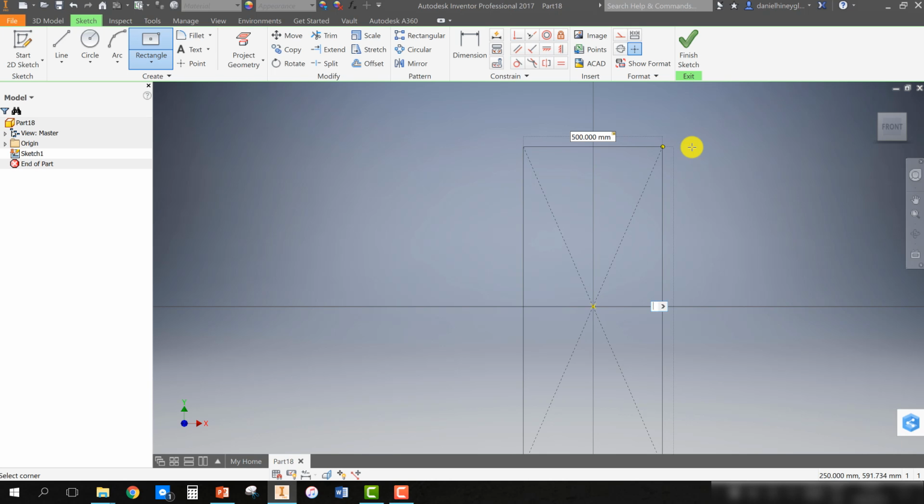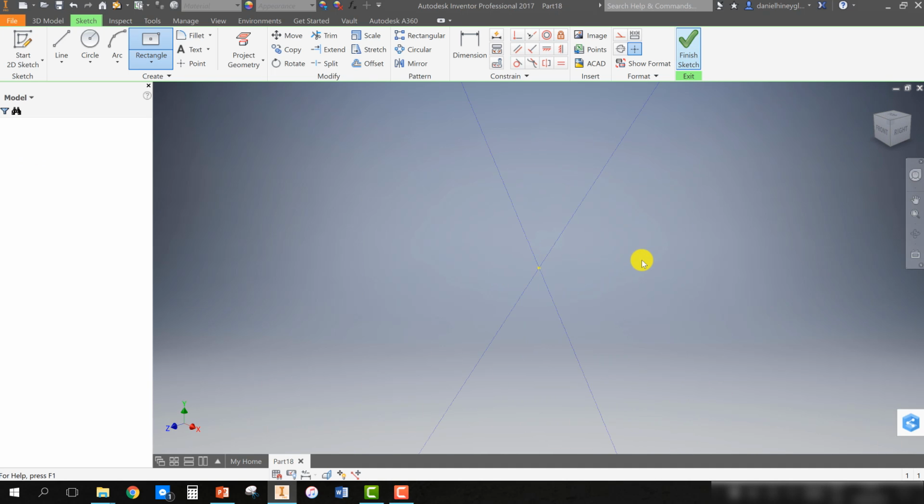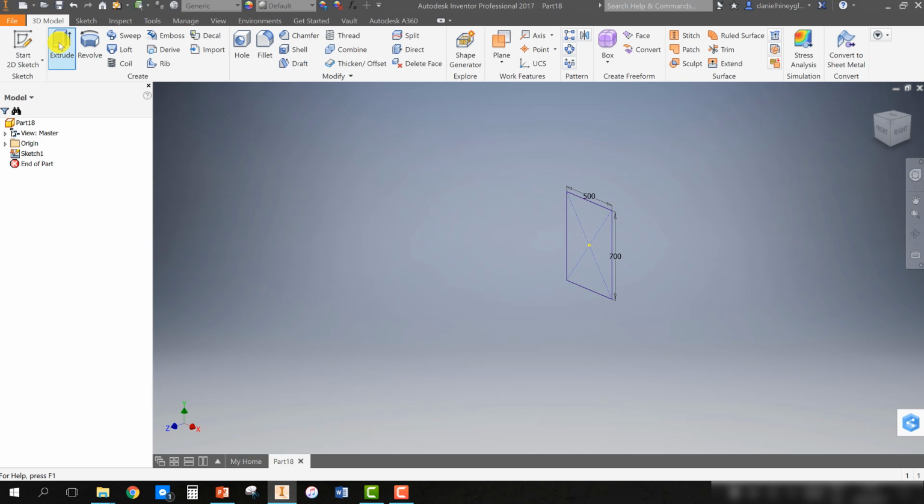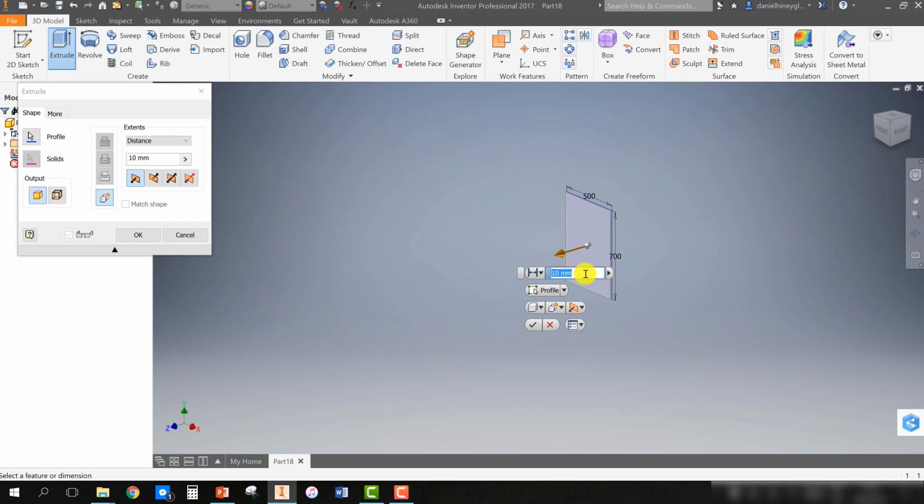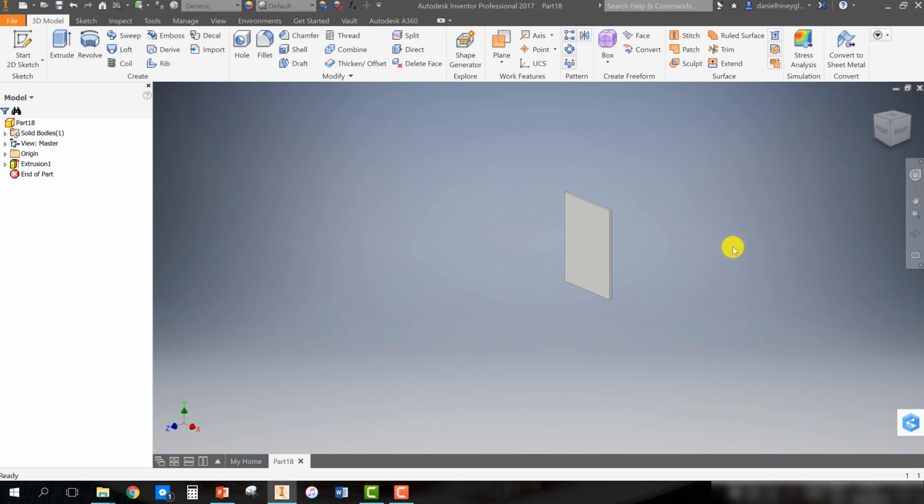So door_length equals 700, and door_width equals 500. Enter. Finish your sketch, and then we're going to create an extrusion of the door, and door_thickness is equal to 20, and press the tick. Now that's a little door.